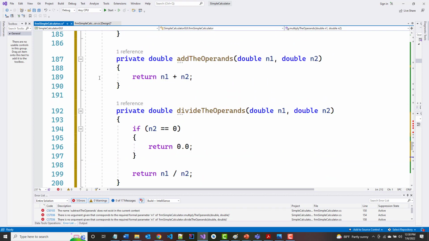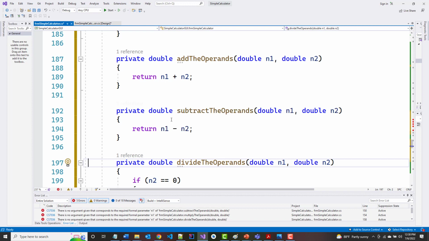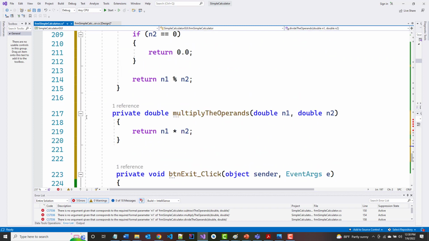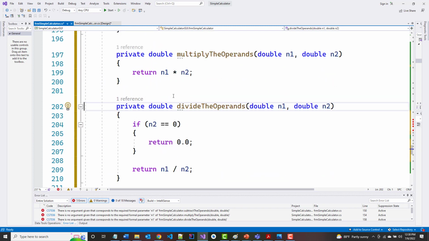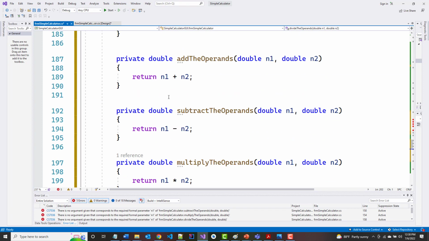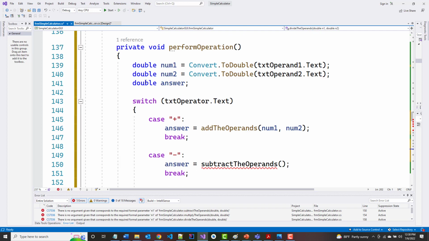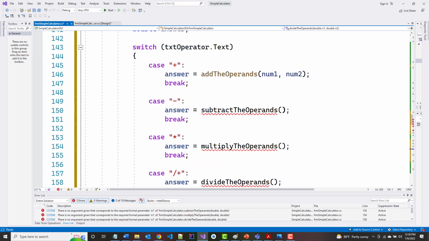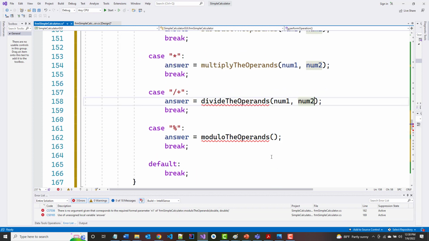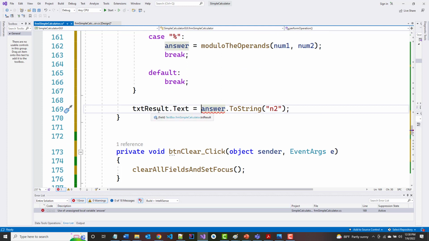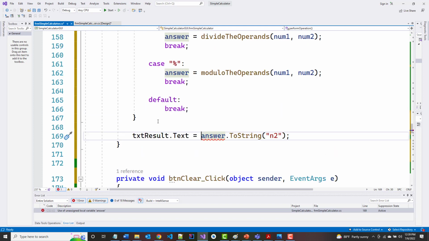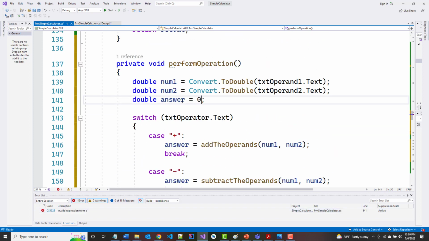So there's my add. There's my subtract. There's my multiply. There's my divide. There's my modulo. Why am I getting these? Double answer. Answer equal. Oh, I've got to pass these N1 and N2 every time. All right, I'm almost finished. Okay, equals zero. All right, I have no errors.